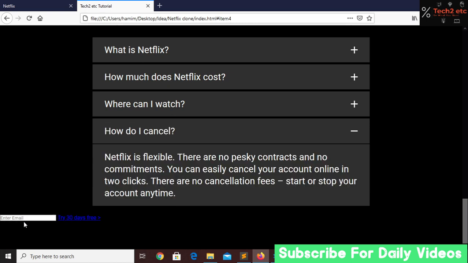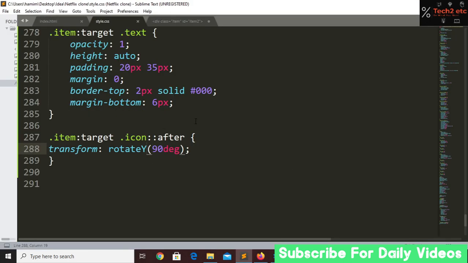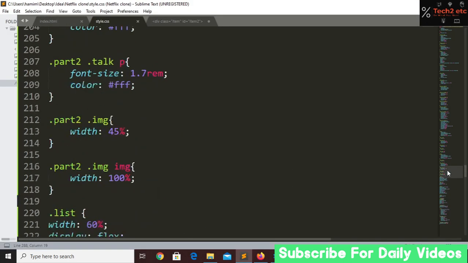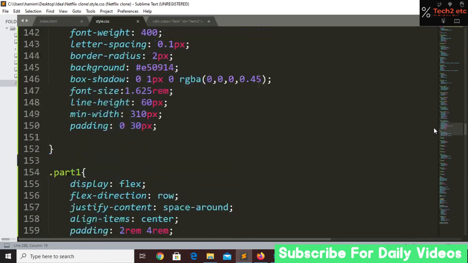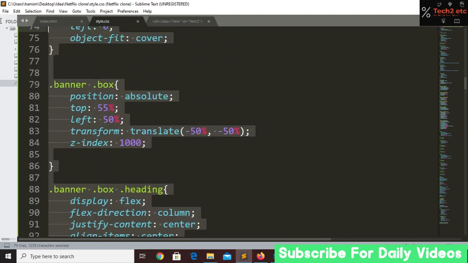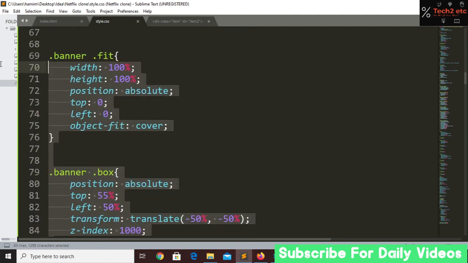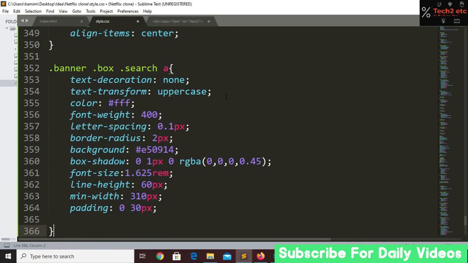And now I want to style these things, so that's why go our style sheet and go to the top. Now we have to just copy our banner here. So now from here I will just copy our full banner. That's it. Now copy and paste it here.